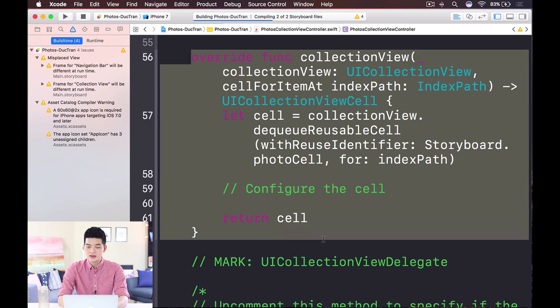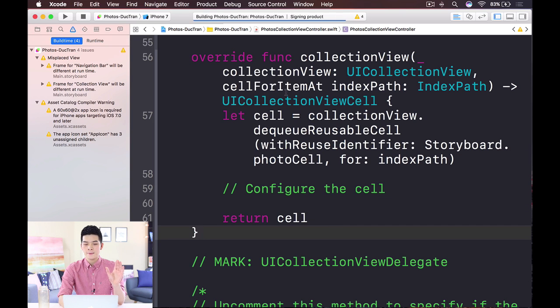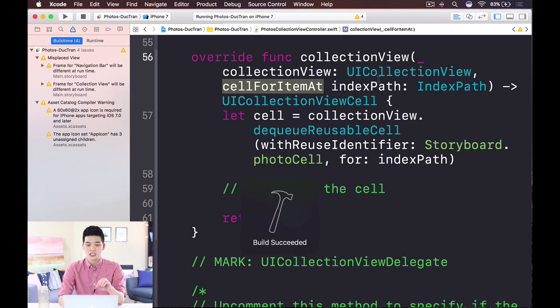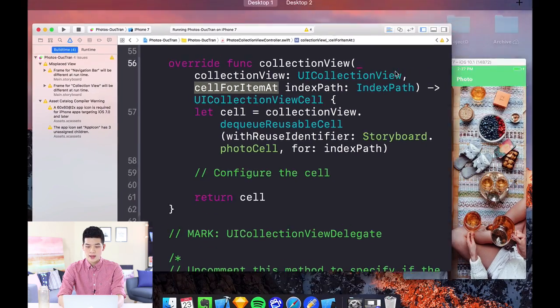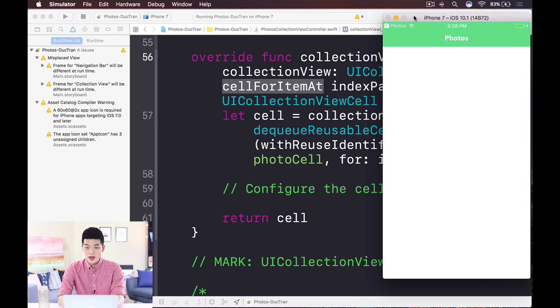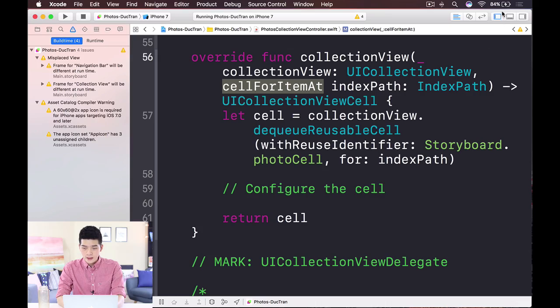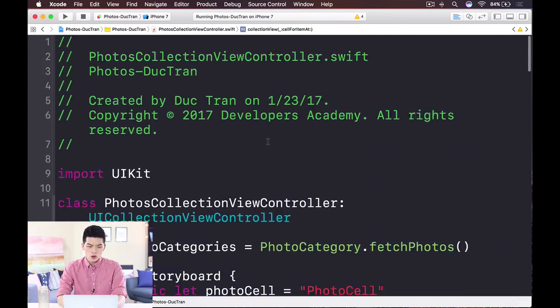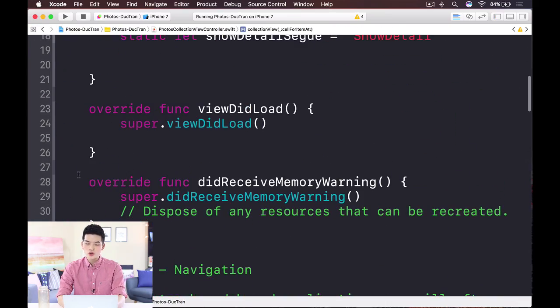Now the thing that it just yelled at me about is the cellForItemAt indexPath collection view method. So let's see. All right, now we have a collection view. There's nothing here yet because it's a white screen. There's nothing here yet because we haven't implemented the data source methods and the delegate methods. So let's implement that.